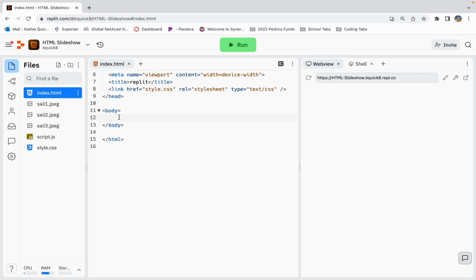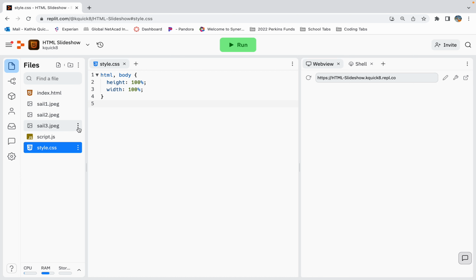Okay, first thing we're going to do is create a container that is going to hold your slideshow. So I'll say div class equals container. You can call it whatever you want, but this is the container to hold everything. Now in the CSS, we're going to style the container.